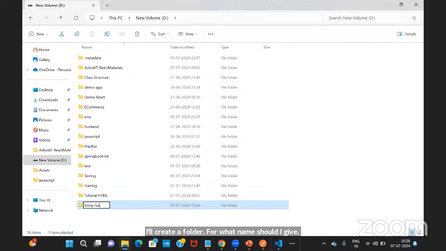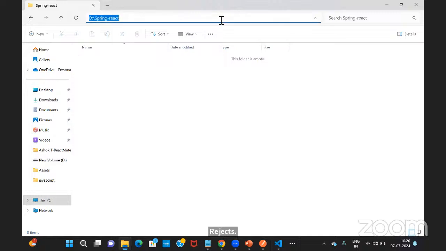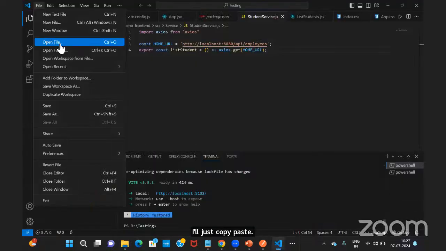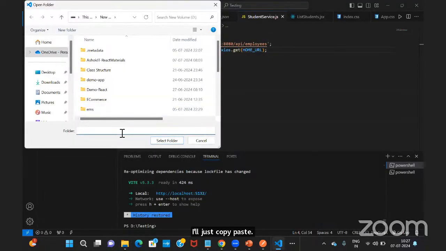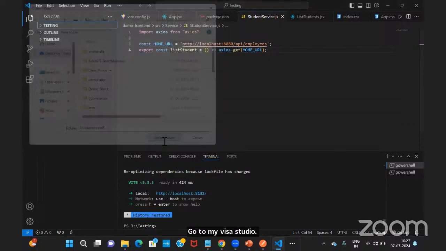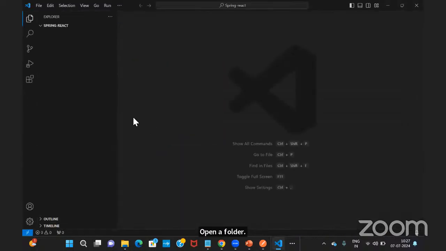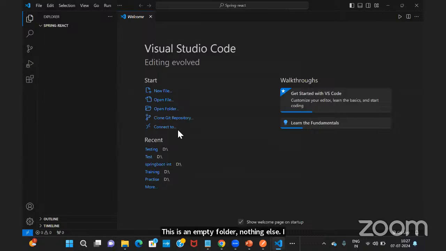Spring React. Okay. I'll just copy paste. Go to my Visual Studio. Open a folder. Go there. This is an empty folder. Nothing else I have done yet till now. Okay. Yes, I trust you. Okay. I trust them.